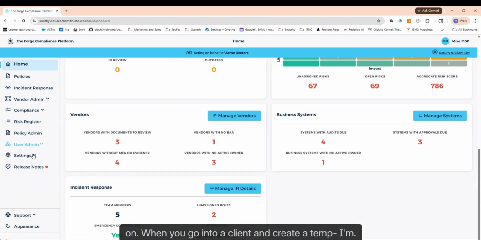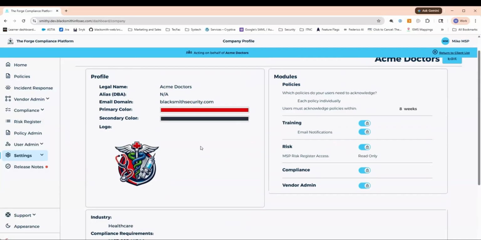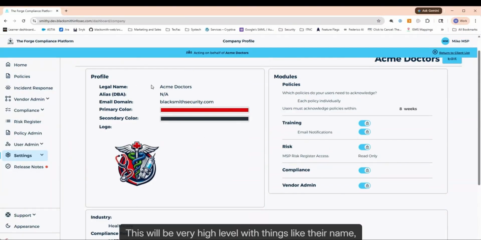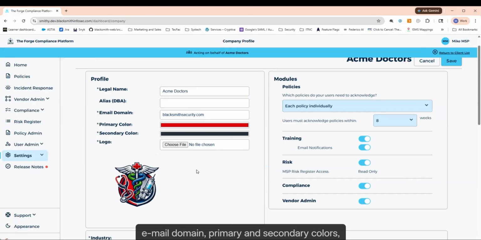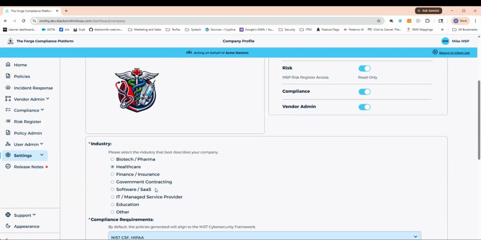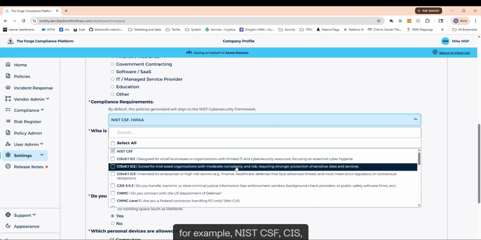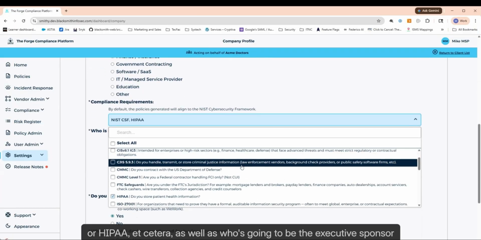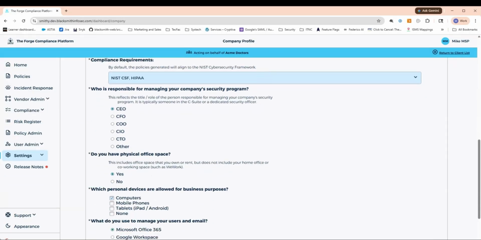When you go into a client and create them, the first thing you'll do is fill out the company profile. This will be very high level with things like their name, email domain, primary and secondary colors, as well as the logo, and that's for branding the policies. Next, you'll pick the compliance requirements you're trying to meet, for example, NIST CSF, CIS, or HIPAA, etc., as well as who's going to be the executive sponsor inside the organization to help you move this program forward.